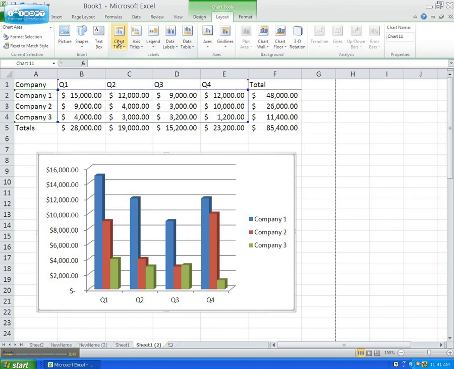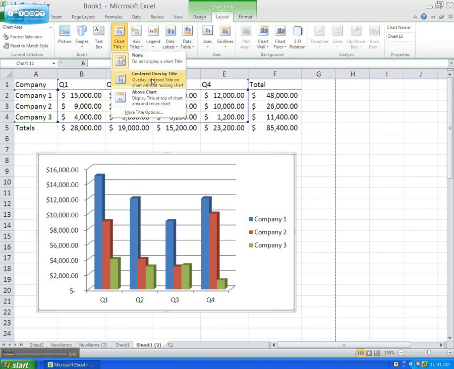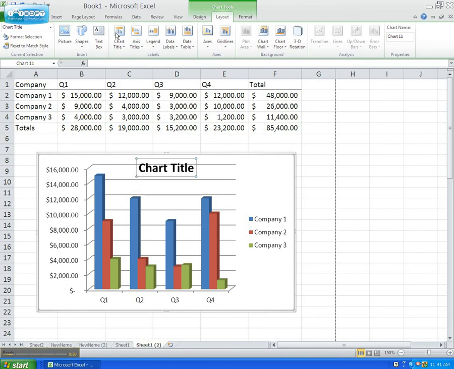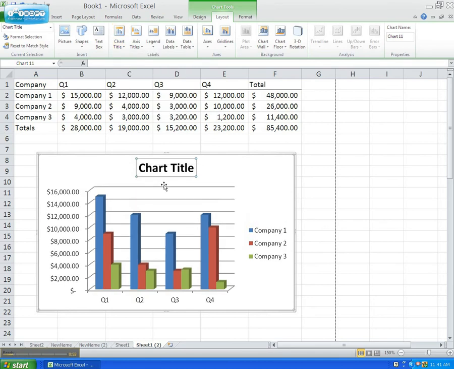One is a chart title. You can add a title to your chart. You can say center overlaid, which puts it inside your chart, or above the chart, and if you just click in there, you can edit it. You know, earnings. There's my chart title.